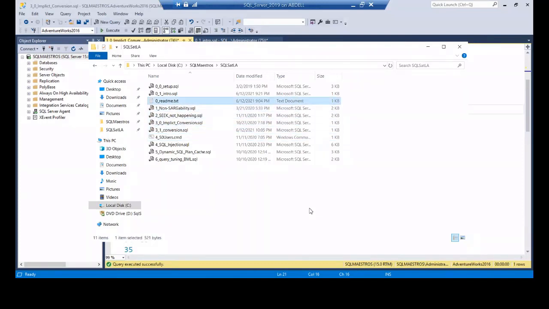All right, friends. So this brings us to the end of the third demo, which is about conversions, about implicit conversions. Okay, so the next three demos are SQL injection, dynamic SQL, plan cache, and query tuning. But looks like I have about 24 minutes to be precise.